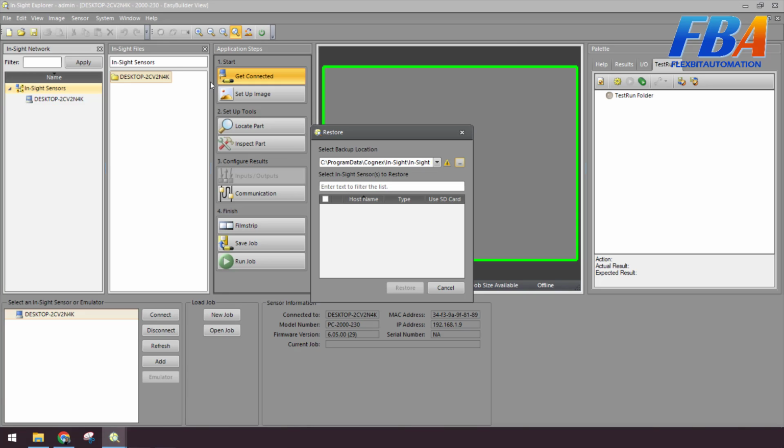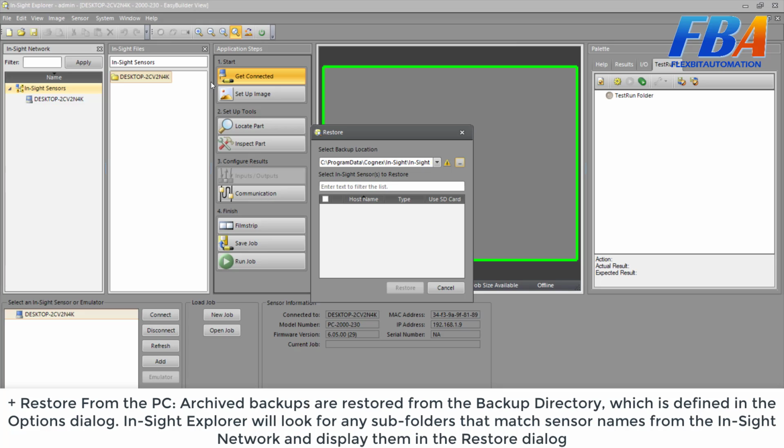We also have two options. Restore from the PC archive backup, and restore from the backup directory, which is defined in the options dialog. In-Sight will look for any subfolder that matches the sensor name from the In-Sight network and display them in the restore dialog.